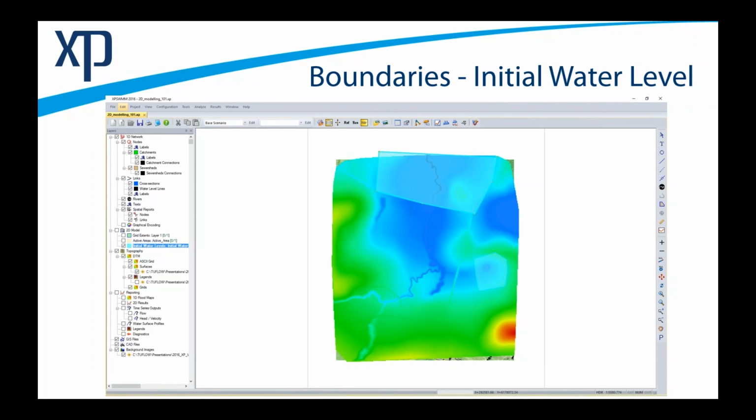If you create a model and you find it goes unstable within the first 1 or 2 time steps, I guarantee you've forgotten to set an initial water level that matches that downstream boundary value. And so the model is essentially flooding itself, sort of shocking the model with a wave coming through. So don't forget your initial water levels. You can select that polygon and then set that value.